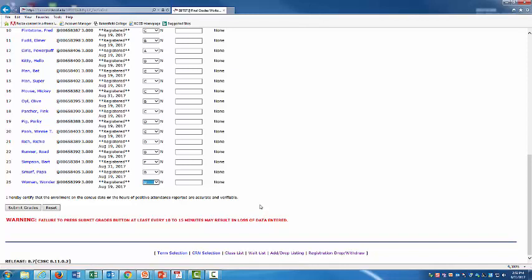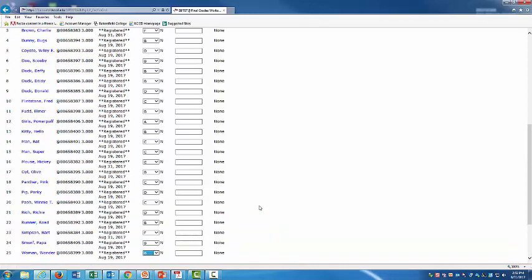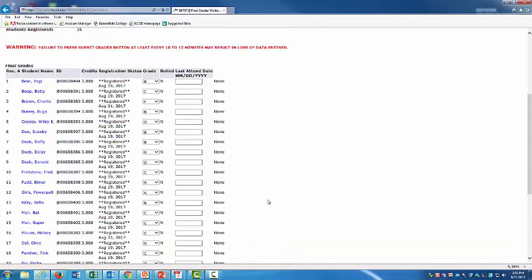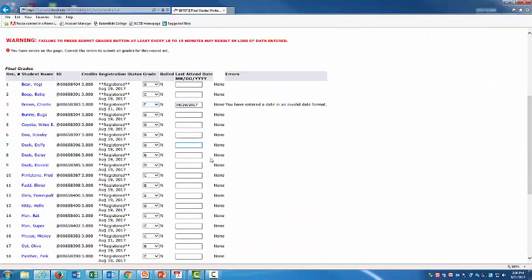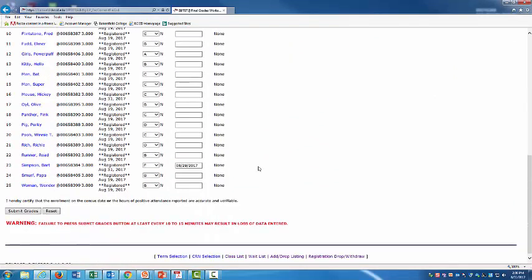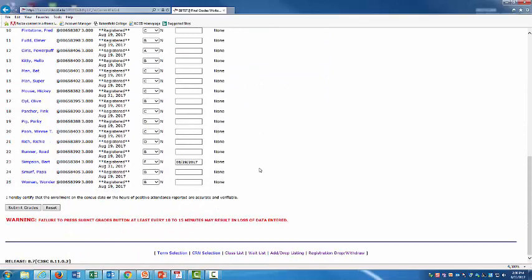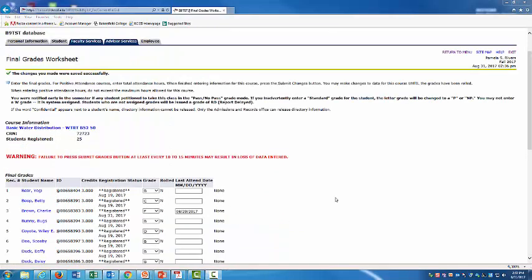And like I said, if I entered a W or an F for anyone, I need to go back and make sure that I entered the last attendance date. Okay, so now I've entered grades for all of my students, and I've entered dates for my 2 students who have F's in the class. Again, you want to enter the last attendance date for students who have an F or a W. So once I've done that, I'm going to go ahead and click Submit Grades.